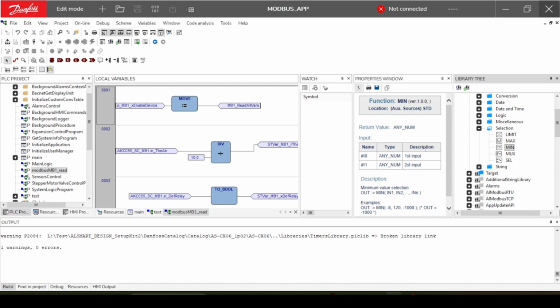For example, if K equals 0, the output is I0. If K equals 1, the output becomes I1. If K equals 2, the output becomes I2, and so on. Imagine we have 3 temperature sensors. Room 1, room 2, room 3. Instead of connecting each one separately, we can use a MUX block. By changing the value of K, we can choose which sensor is displayed on the HMI or used by the control program. This makes the program much cleaner and easier to maintain.